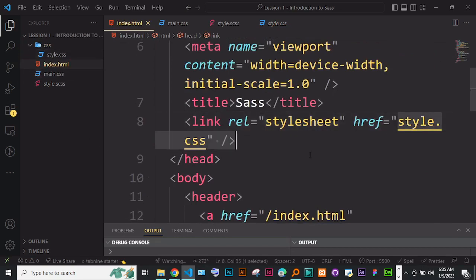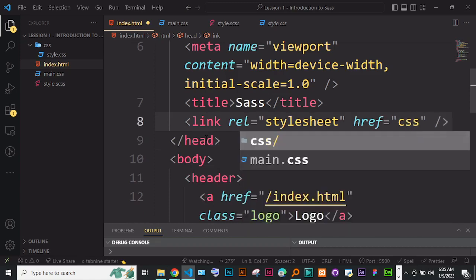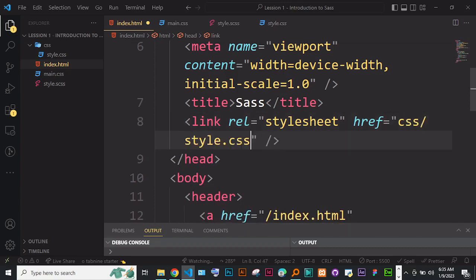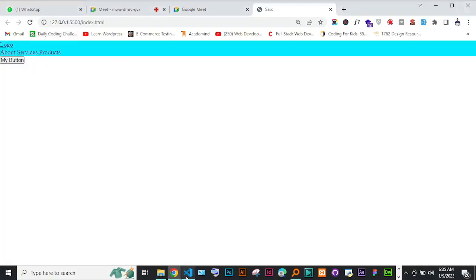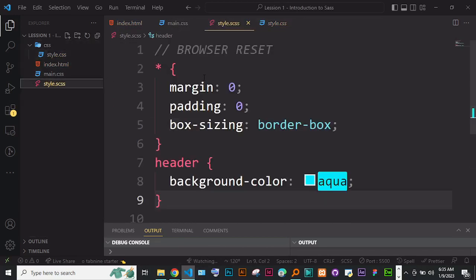So I'm just going to say my CSS is located in the folder CSS, and inside I have style.css. If I connect this now and I go to the browser, you can see it is now working. It is using these styles now. Okay, so let's start converting back what we did here.